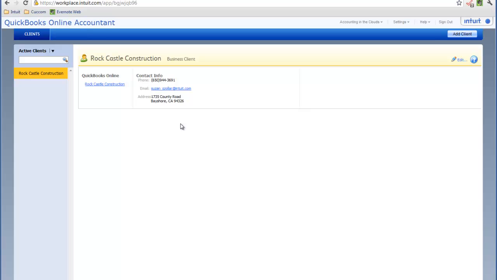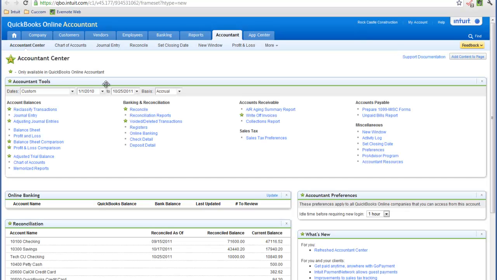Here you can see all your QuickBooks Online clients listed along with their contact information so that you can easily switch between clients' company files. Let's choose a client, in this case I have just one, and go to their company file from here. This takes us to the Accountant Center. Here you'll find all the features and reports you are most likely to need at your fingertips.